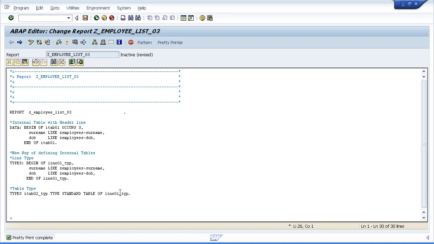Now again, as I mentioned, we've used the type statement instead of the data statement. We give our new type the name itab02_typ, and then we follow this with the word type to indicate we're going to define our table based on a type that already exists, which is this one. Then we include the term standard table of to indicate we are going to create a standard table type. Now remember, a standard table can have multiple identical records, meaning we have no unique key. So that means we don't have to include any unique key in this table type definition. We just need to declare it just as we did.